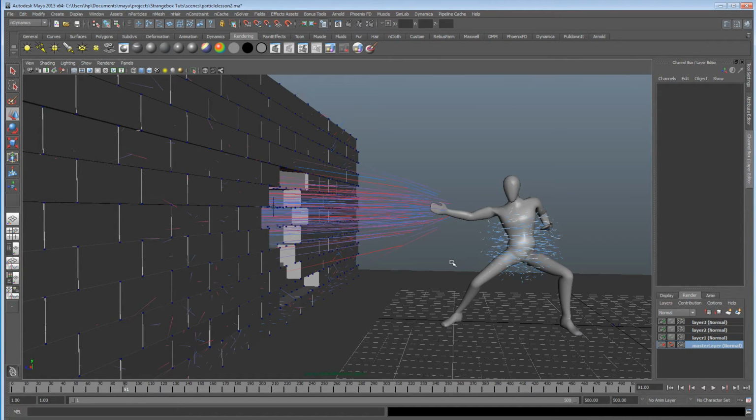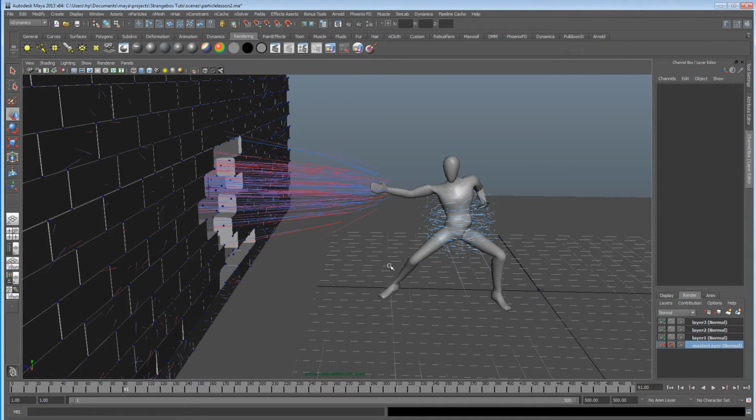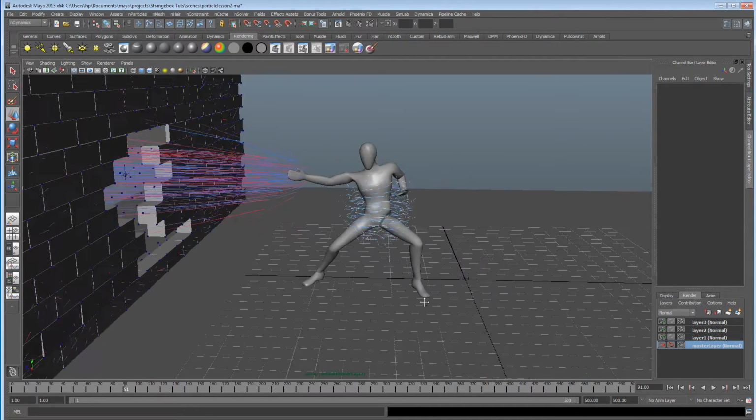Hope you enjoyed that bit of fun. Please feel free to add as many more particles as you want and just go absolutely mental with it. I think one on the floor here would be really nice.